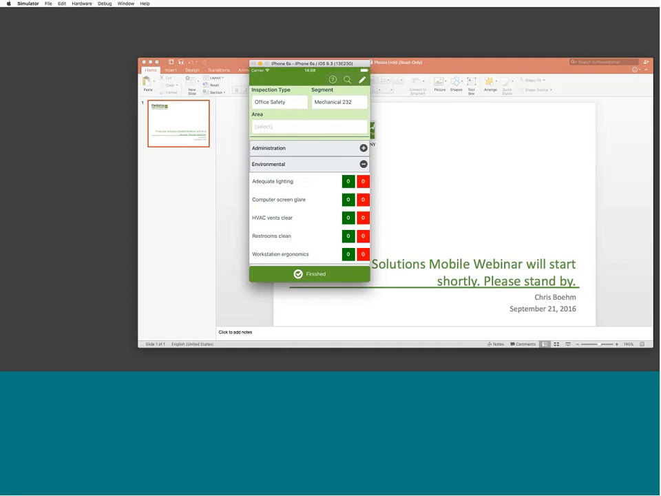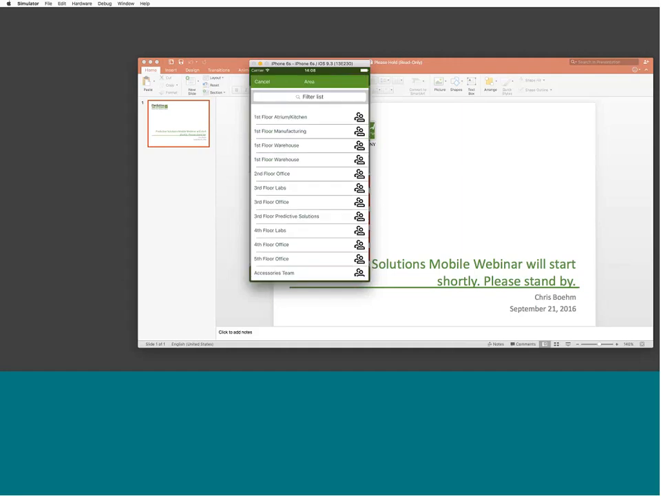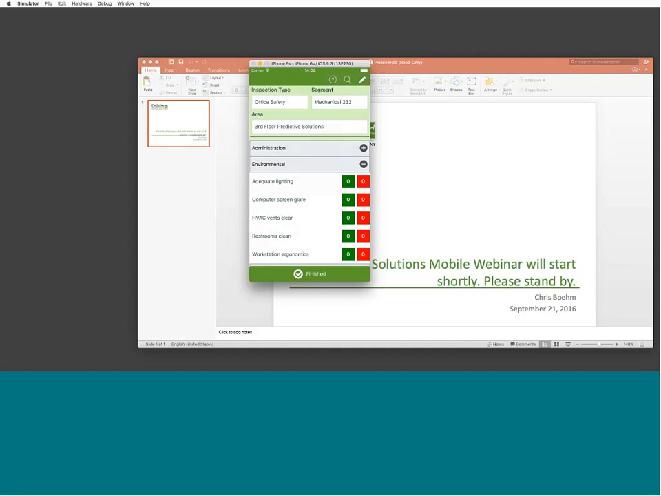If I try to create an unsafe observation here, I'm going to tap on the red box next to adequate lighting. You can't see what my fingers are doing right now. And it's going to tell me first I need to select an area. These labels might be different for you. For you, this might typically say company, contractor. For us, it's area. Now I should be able to create an unsafe.